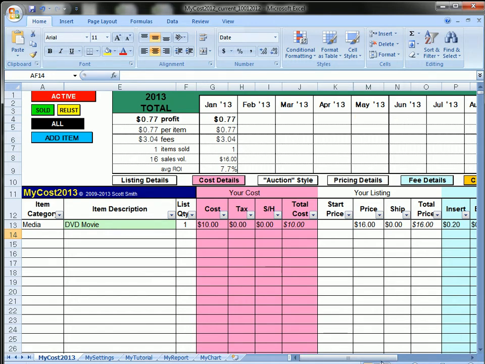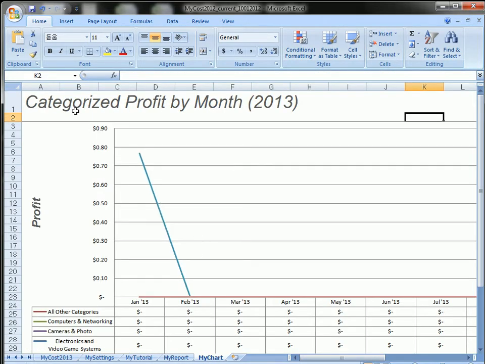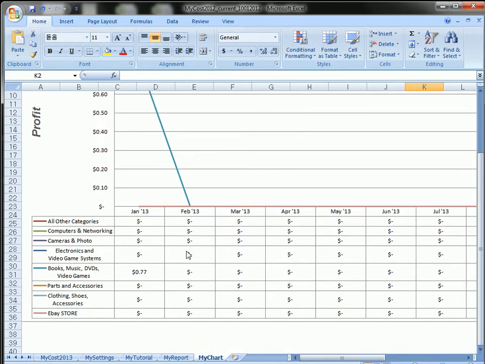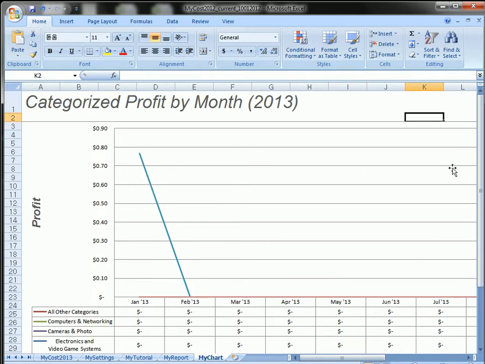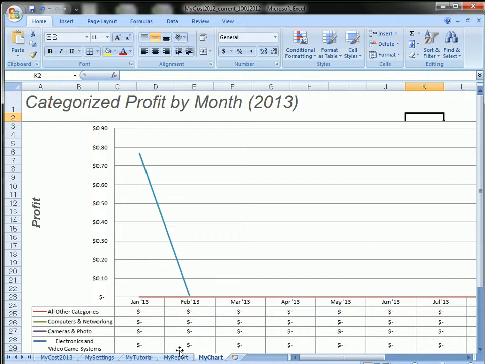There are 2 other reports that are automatically generated in this spreadsheet. One on the My Report tab where it has the total profit, average profit per item, and item sold, as well as average return on investment broken down by category and by month, and the total for the year. In the My Chart tab, you can see broken down by category, it will graph out the trends of your total profit per category. This is useful to tell if maybe one of your product categories really isn't performing compared to the others. You may want to drop it.